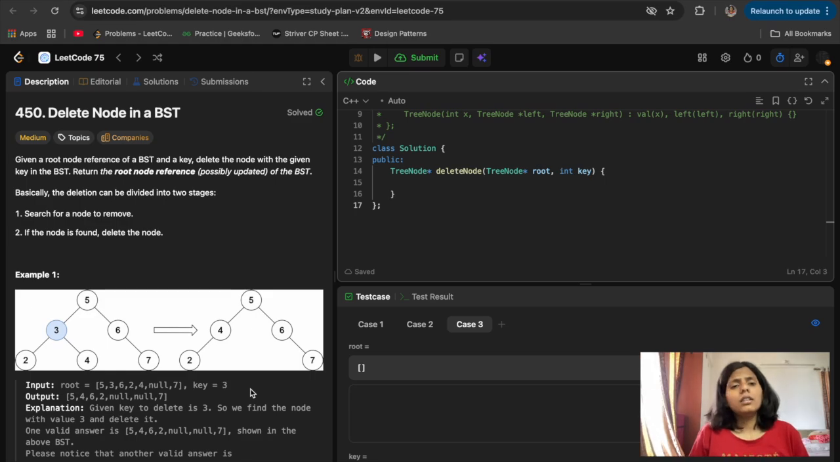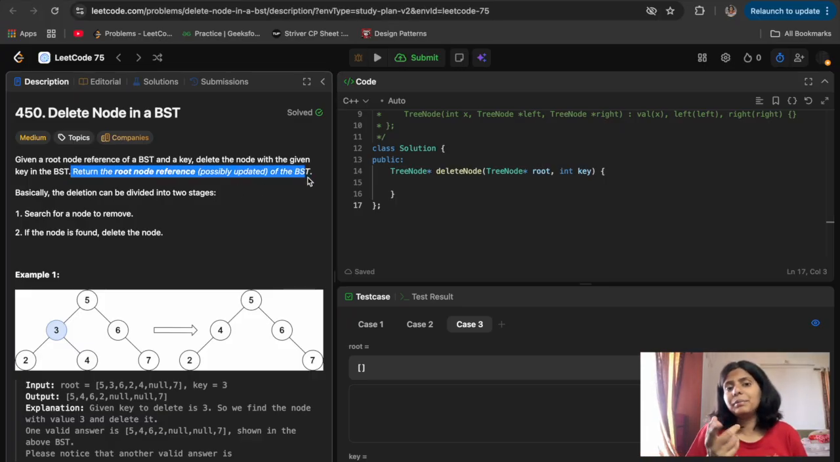Here they have told key, that is, return the root node reference possibly updated of the BST. What they said, possibly updated, means we need to delete the node, or update the tree, and we just need to delete a node whose value is equal to that key value. Okay.